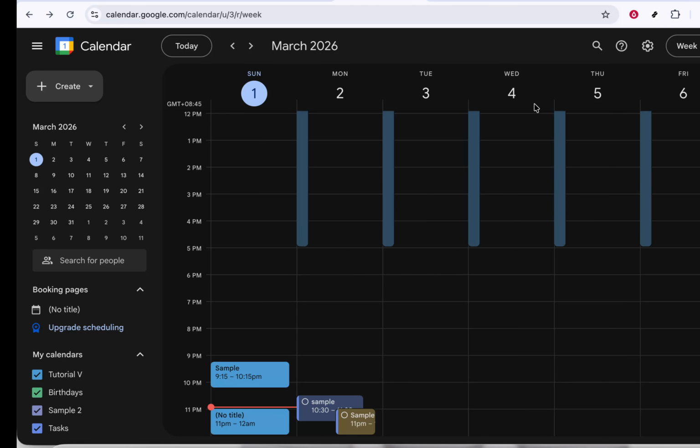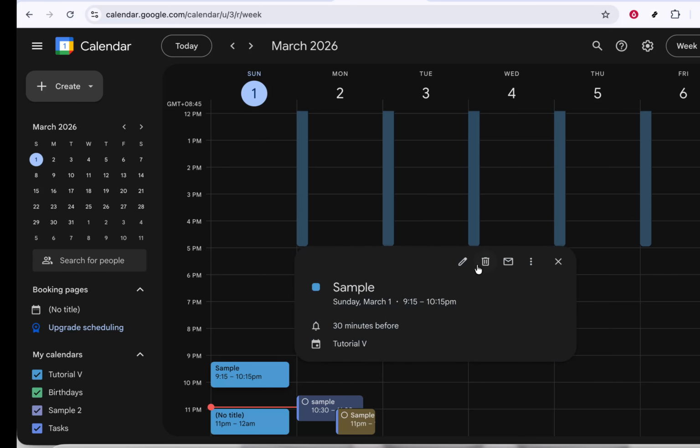First, open Google Calendar in your browser and make sure you're signed into the correct Google account. Once the calendar is open, go to the view where you can clearly see your event. The week or day view often works best because it gives you a clearer look at individual events. Now, find the event that you want to copy. When you see it on your calendar, click directly on the event.